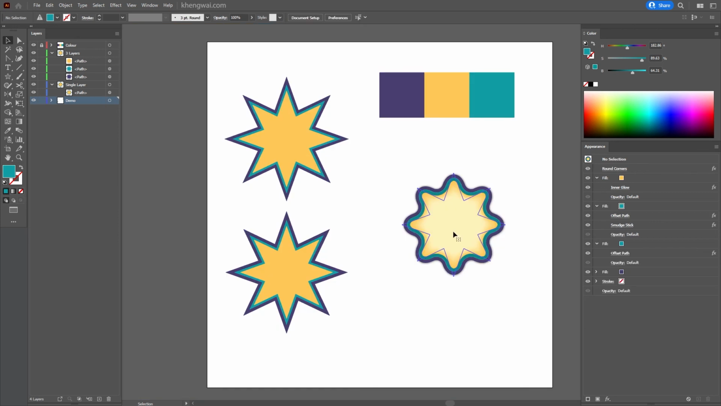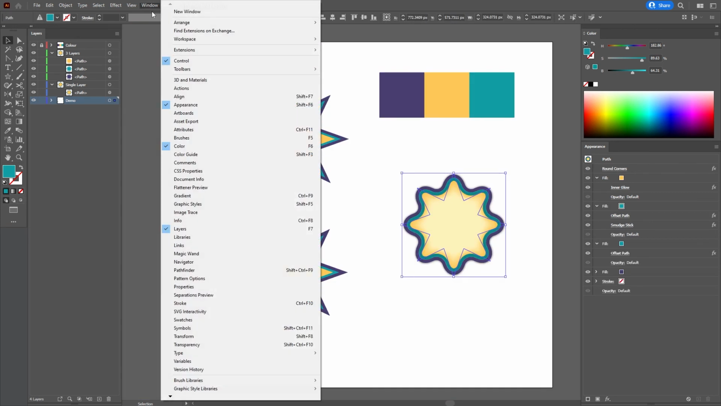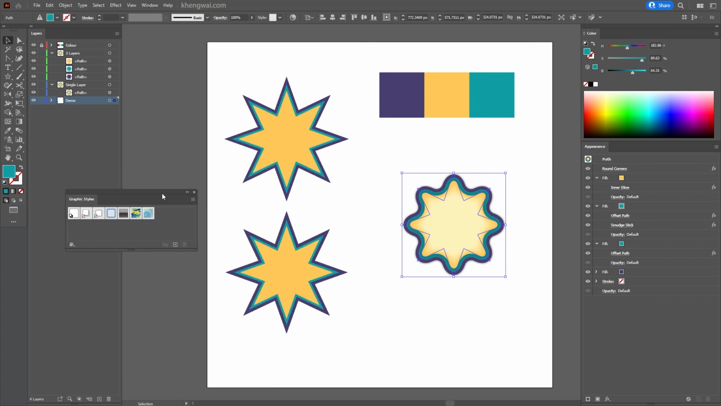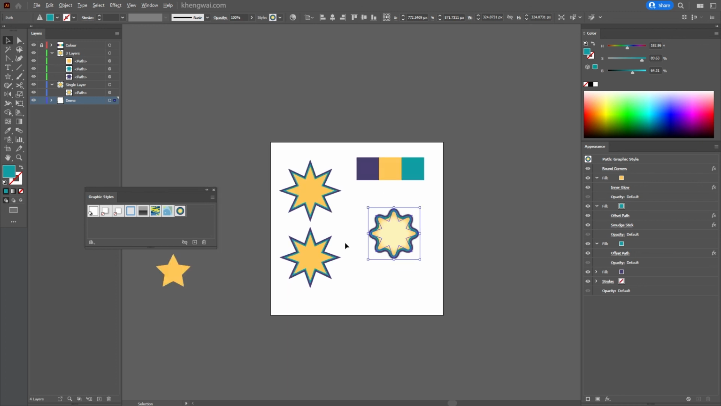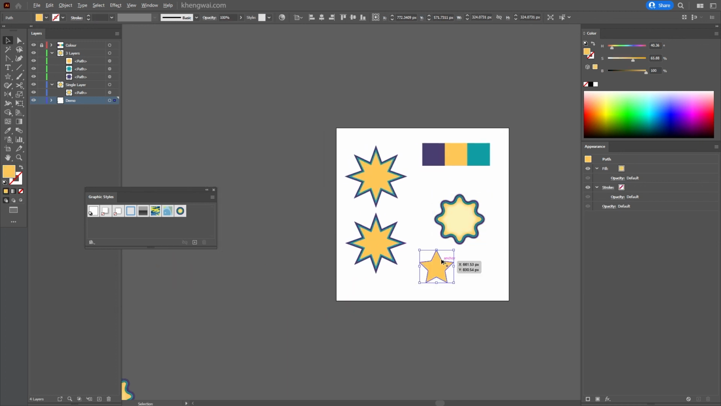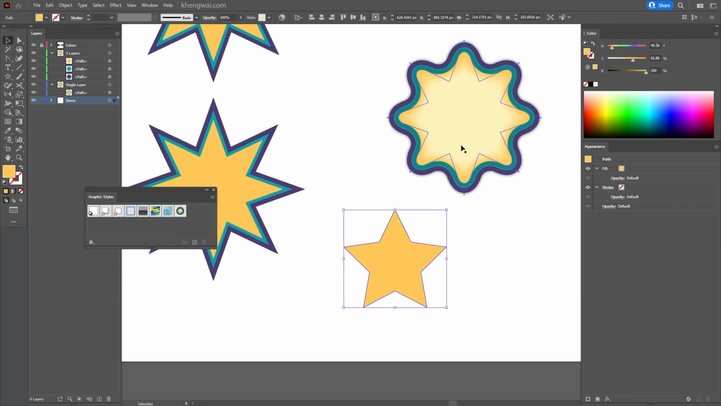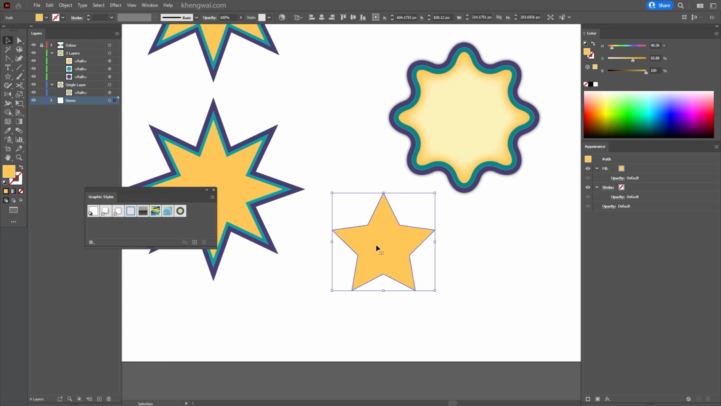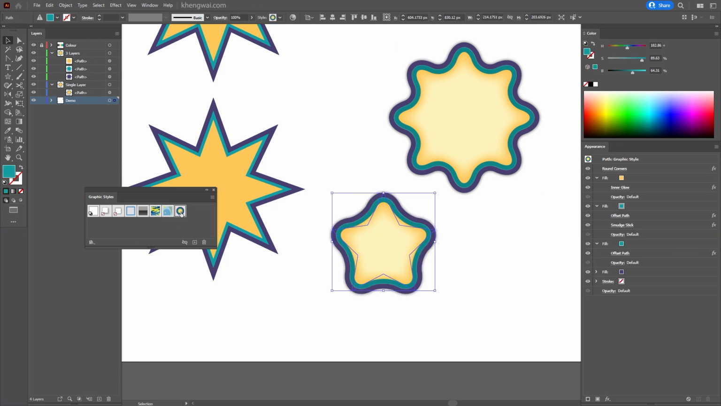You can also save this appearance as a new graphic style. Go to the Window menu and bring out the Graphic Style panel. While selecting the object, hit the New Graphic Style icon to save it as a new graphic style. So in the future, if you have a new object and you want to reuse this design, you can simply select the object and left click on the graphic style.